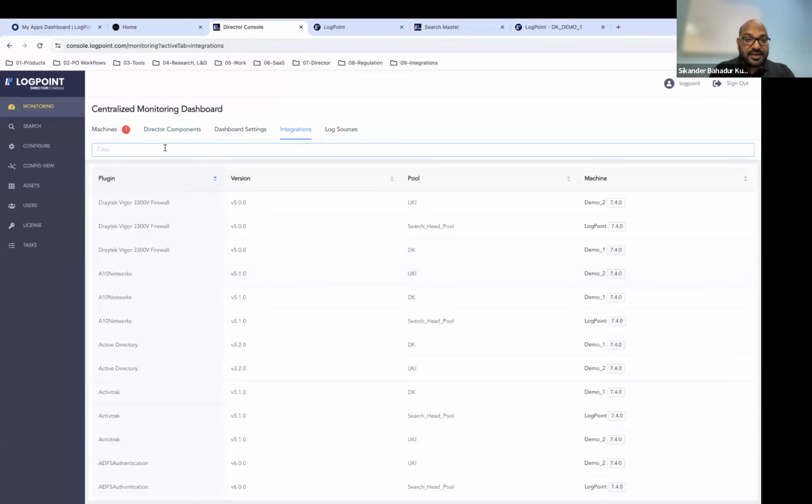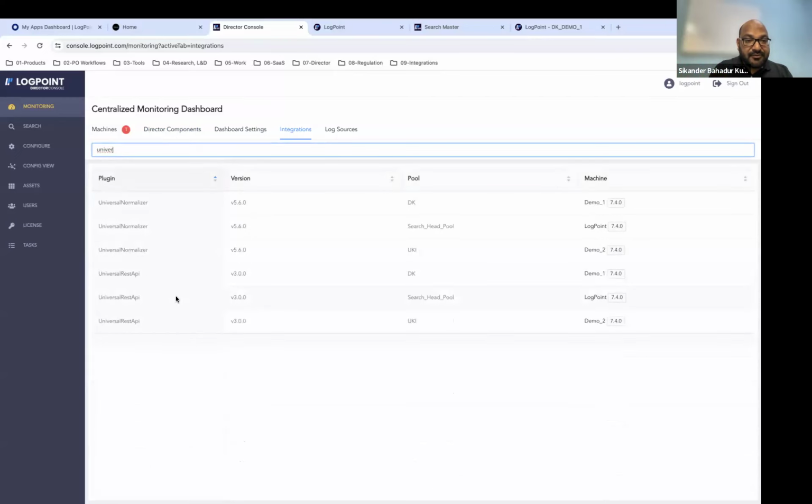So let's say I want to check what the Universal REST API Fetcher version is on those machines. So there is consistency, like all the machines have version 3.0.0. And in case there is any odd one out, you will get to know about it, and you can obviously upgrade that to make sure that there is consistency. So this actually helps the users to get a view of the different plugins and what the versions are.